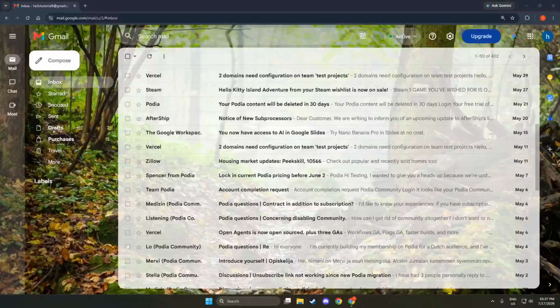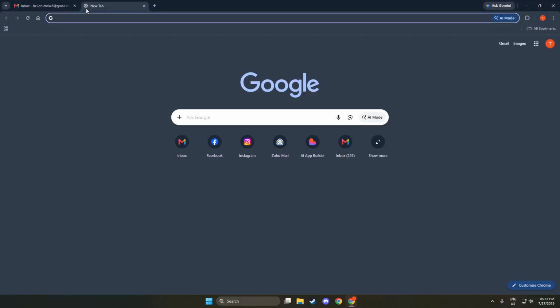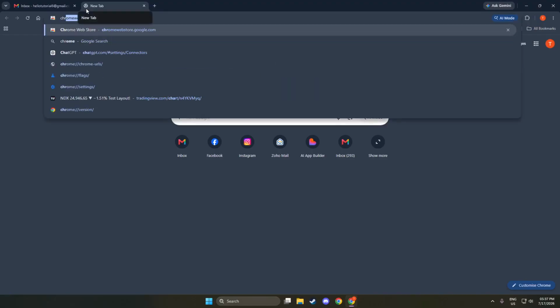In today's video, I'm going to teach you how to add a button in Gmail. First, we need to install the tool. To do this, open your internet browser and navigate to the Chrome Web Store. Once you are there, look for the search bar at the top of the page. Type in the name of the extension you need.